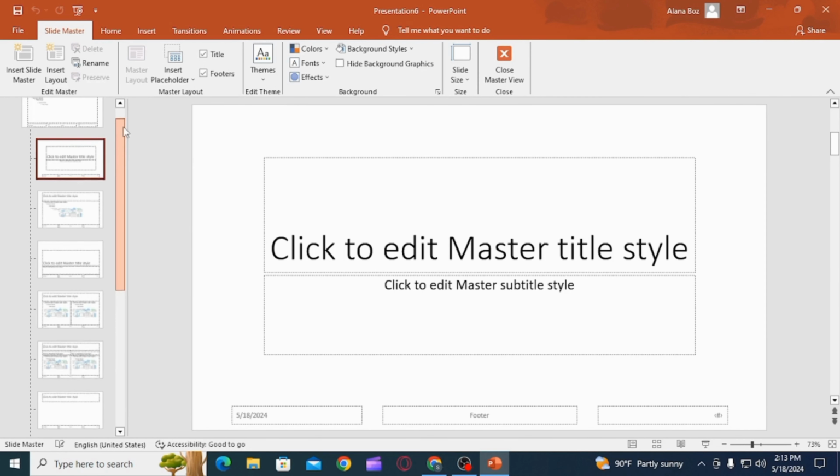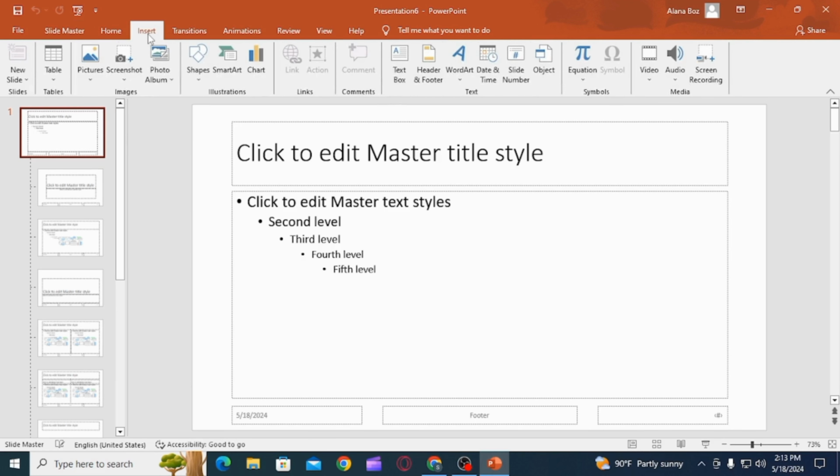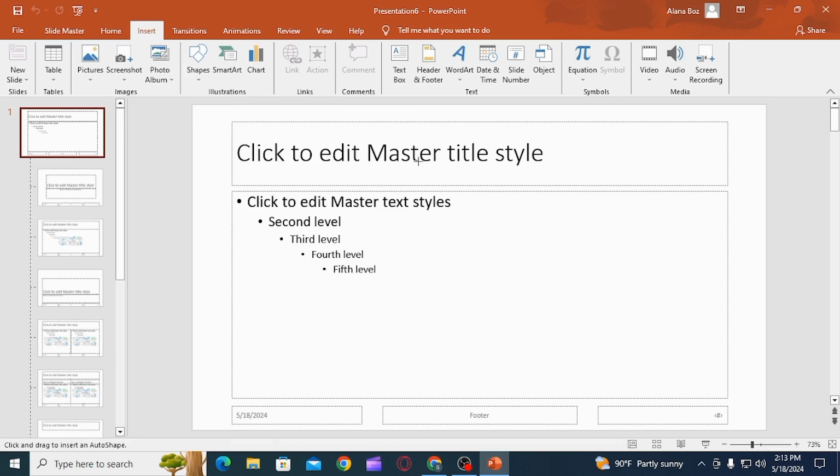Now you want to scroll up and select the first slide. From here, click on the Insert option. Now from Shapes, you want to select whichever shape you want. I'm going to select Rectangle. Now press on Shift and create a shape of your desire.